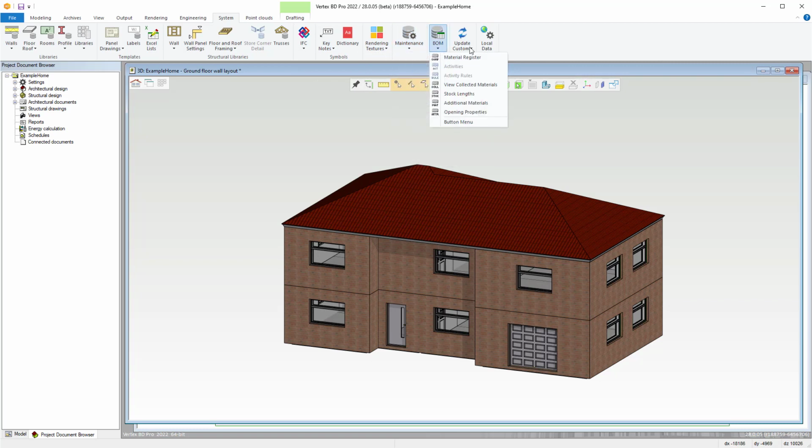Contextual tabs will also activate depending on what element or command you have selected. For example, when I select a wall in the wall menu, we'll come up with a variety of different commands.